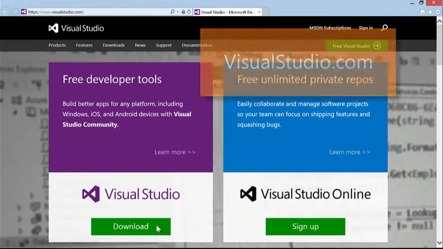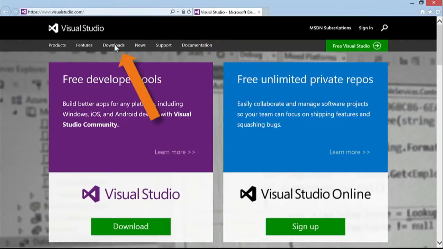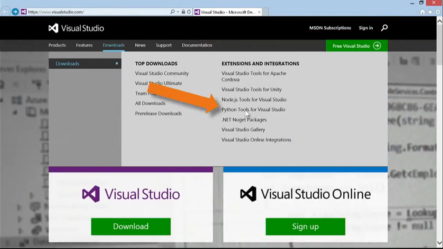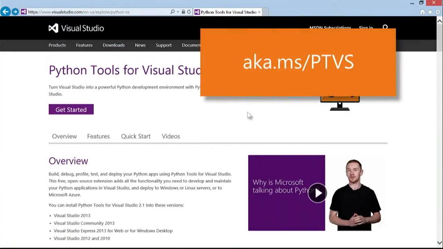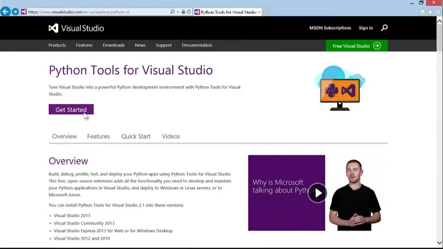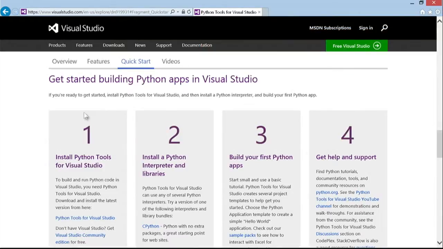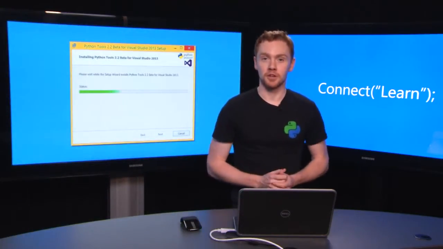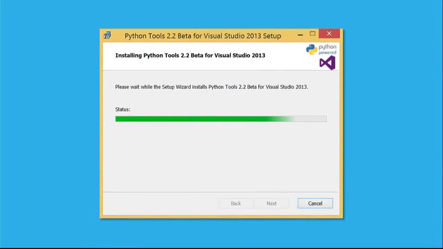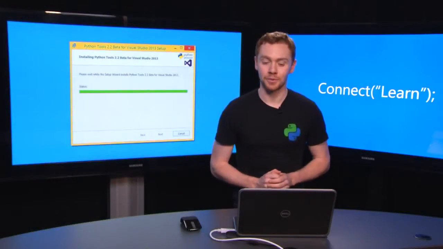Once you've installed Visual Studio, you need to install the Python tools. You can find us on the Visual Studio website under Downloads, or jump straight to this page at aka.ms/ptvs. Hit Get Started to find the download link. This is a free, standalone extension that's fully supported by Microsoft and developed openly with contributions from the community. We have versions of Python tools for Visual Studio 2010, 2012, 2013, and 2015.